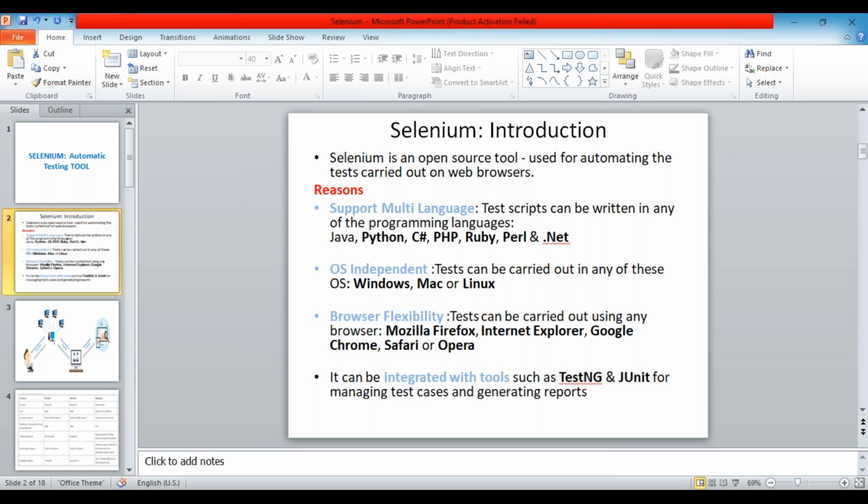Okay, then the second reason is it is OS independent. We can use Windows, Mac, or Linux. The same, because it is used for web-based applications, and we are running on the web browser. So definitely Windows, Mac, and Linux support the web browser, and thus we can say Selenium can be used on any operating system. Browser flexibility, we have already seen it provides a wide range of browsers to be used for testing purposes.